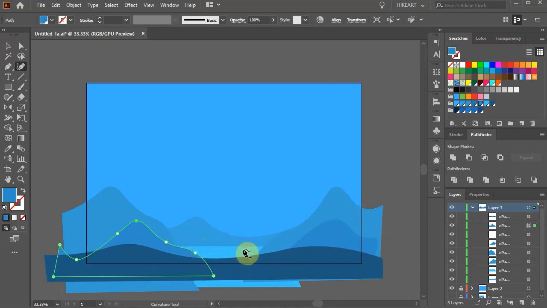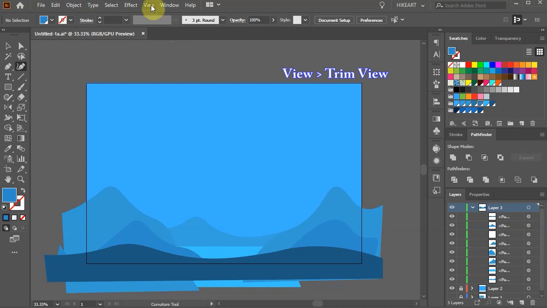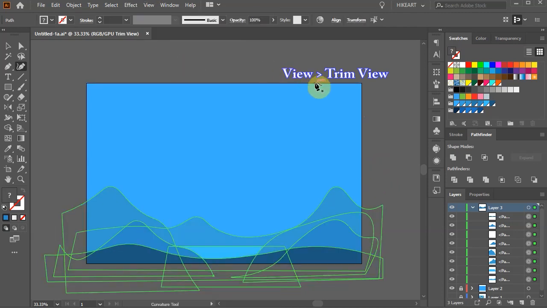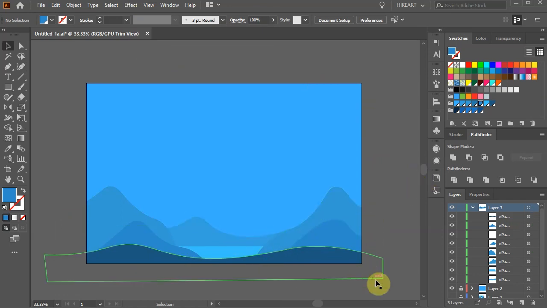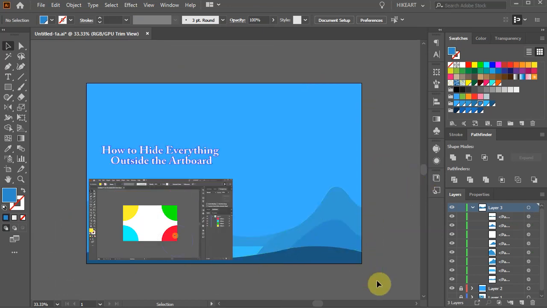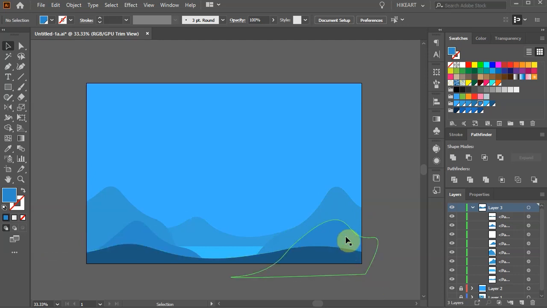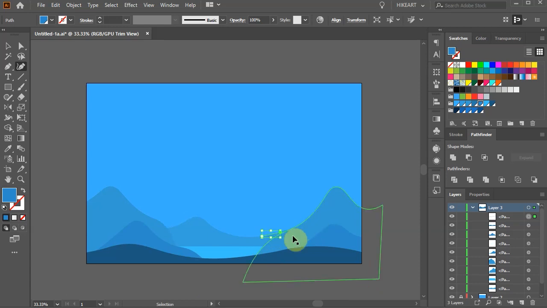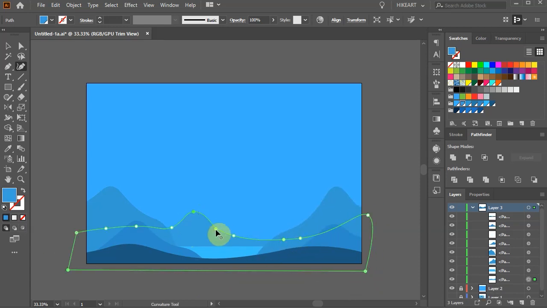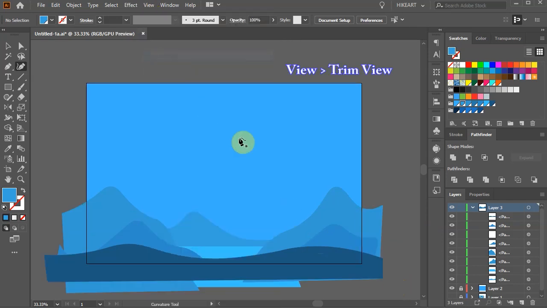If you would like to hide everything outside the artboard to see how your illustration will look on the page, first go to View and select Trim View. If you don't have the Trim View option, please see my other tutorial where I show a few ways to hide everything outside the artboard. Now you can still go back, select any shape and adjust it. When you are done, turn off the Trim View.